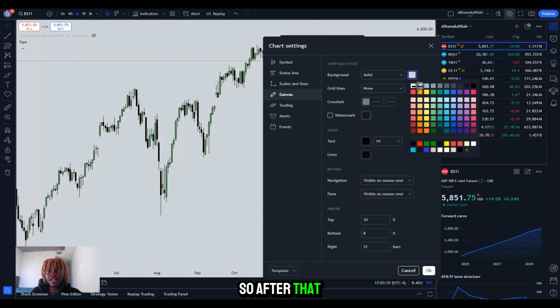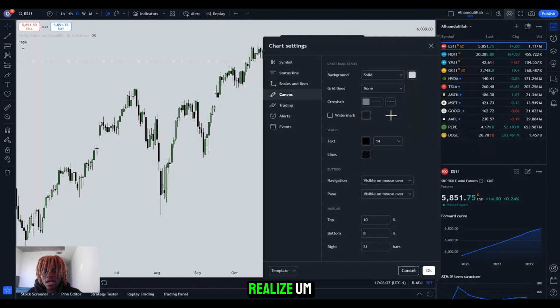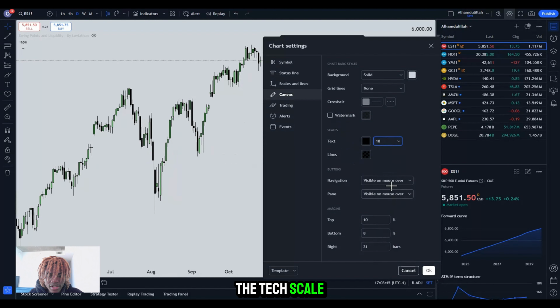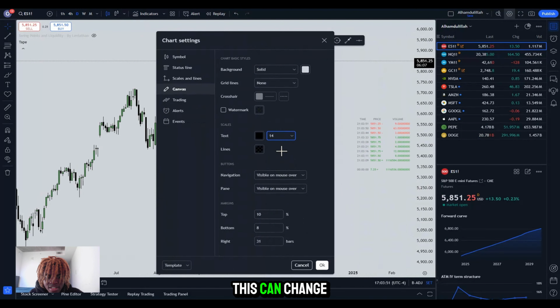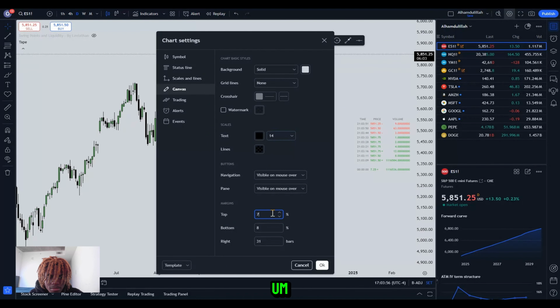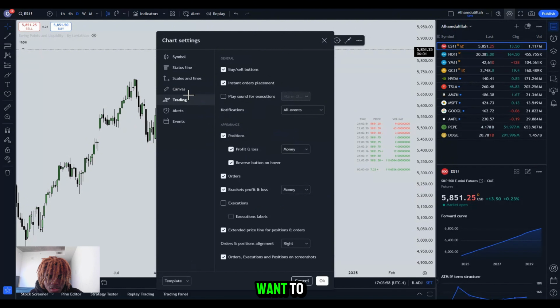Boom. So after that, you guys can go ahead and realize I also have some more options too. You guys can get rid of the watermark here if you want to take that off. You can also change the text scale here. So if stuff is too small, you open it and be like, oh man, this is too small, I can't read this, you can change the text right here. Also, you can change the margins of the candles too. So you can trade however you guys decide you want to.